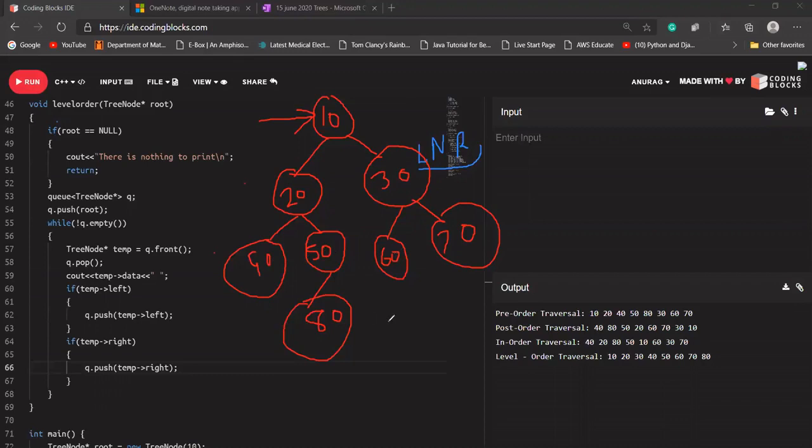So from the traversal we can see that it is level 0, level 1, level 2, level 3. Is the question clear now?